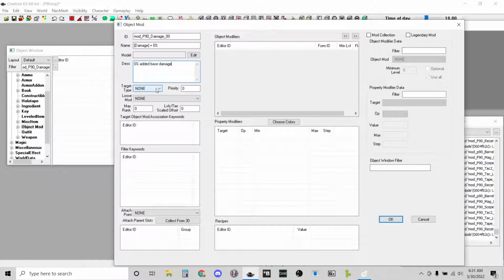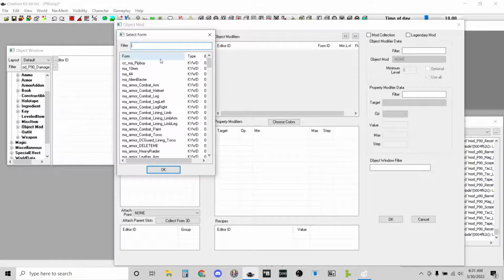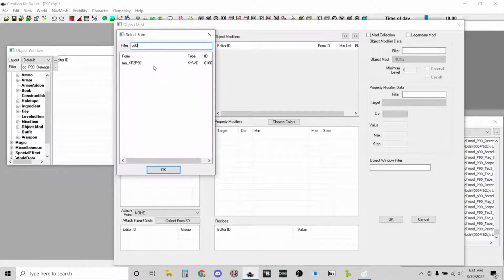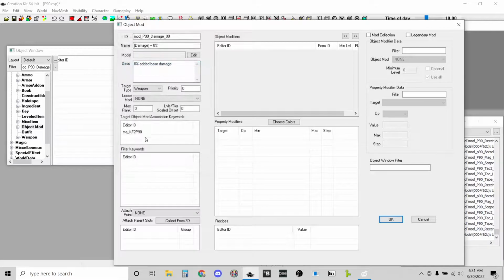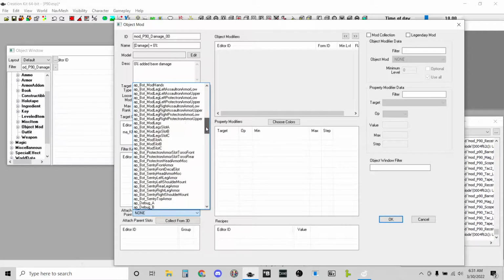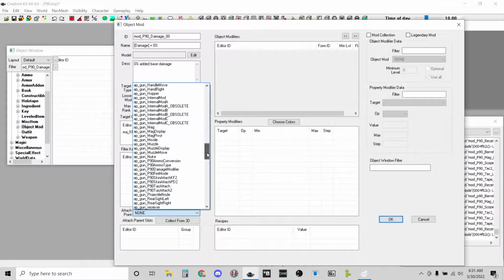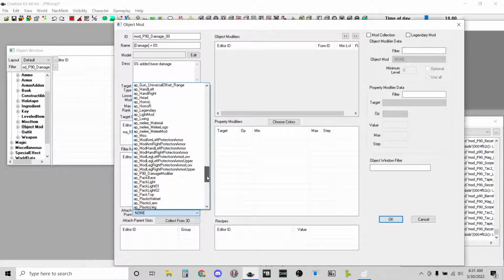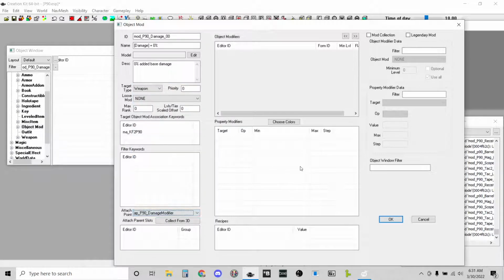And next thing you gotta do is target type, weapon. Mod association or editor ID. Let's put P90 in the filter. There it is. Double click. Or you can just click and press OK, but it's faster to double click. Then attach point. Let's go find it. Gotta go find that AP P90 damage modifier we just did. Where is it? There you are.